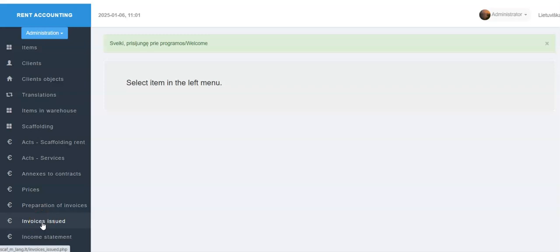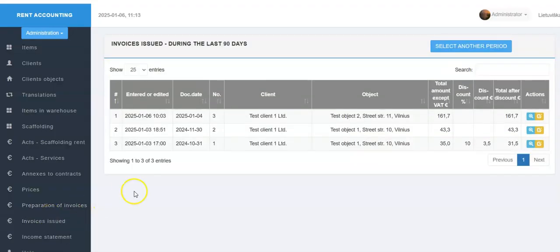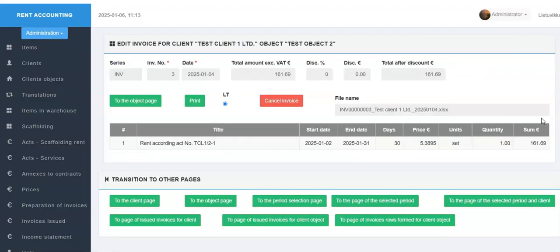Through the left-hand menu section Invoices Issued, we open a page with a list of invoices issued. In the Actions column of the selected invoice row, we click on the small orange button and open the editing page for this invoice, where we can cancel this invoice and from which we can go to other pages.